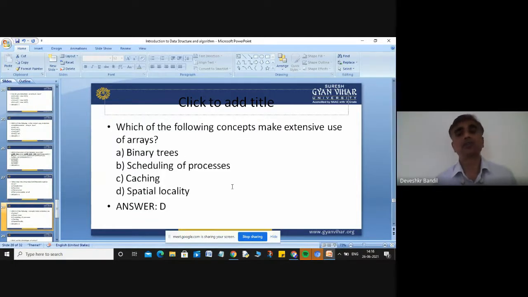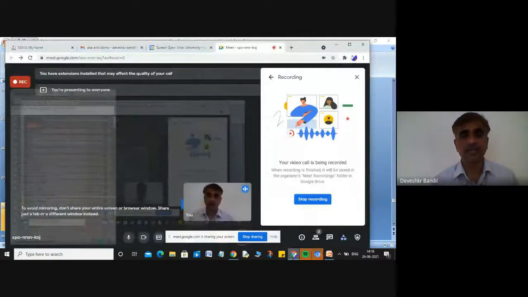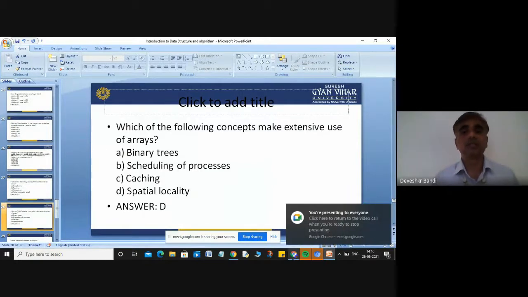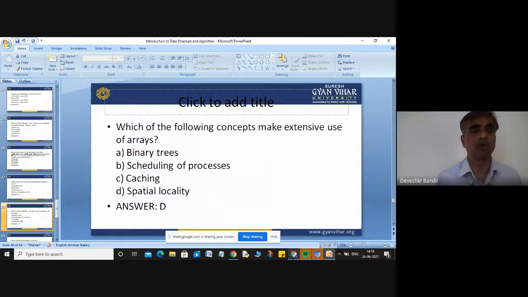And which of the following concepts makes extensive use of arrays? Binary tree, scheduling of processes, caching, or spatial locality. So spatial locality is the concept that makes extensive use of arrays.